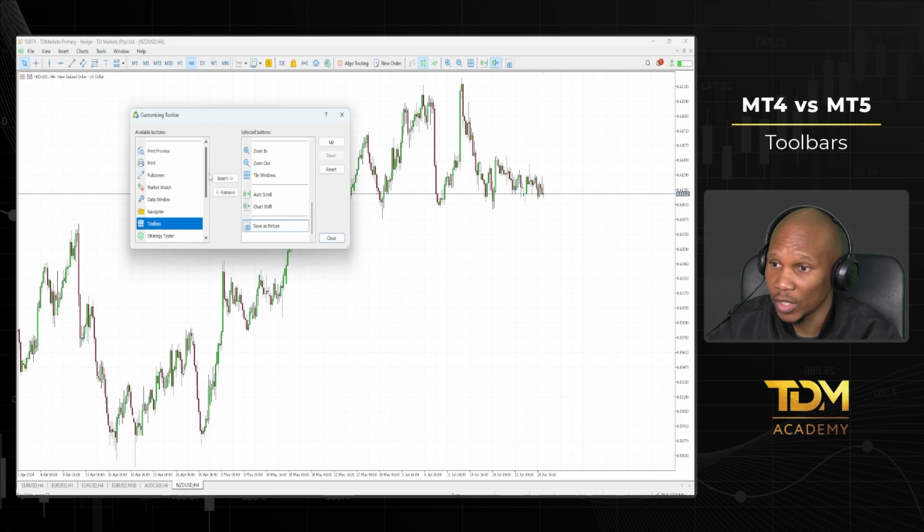So this is what we're going to do first and foremost. We're going to select the market watch, left click on it just once, and then click insert. By doing that, it will disappear under available buttons and appear under selected buttons. Then we're going to go back to available buttons, click on navigator, click insert, and then click on toolbox and click insert again. So this way we're going to start.